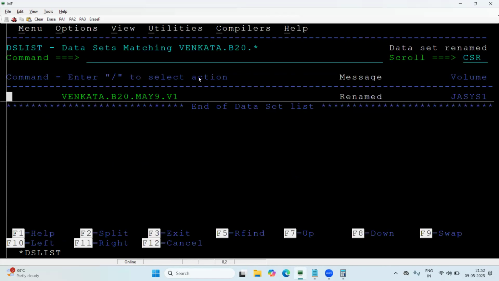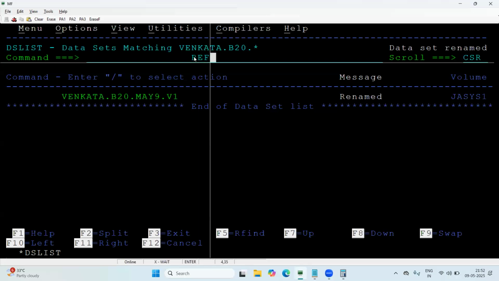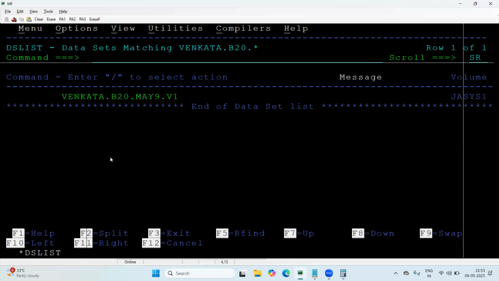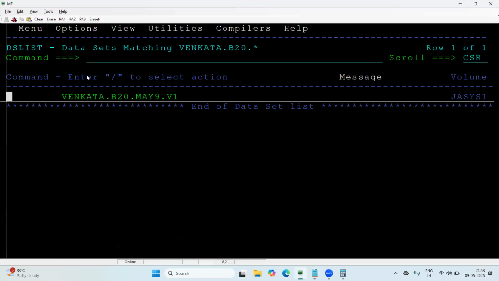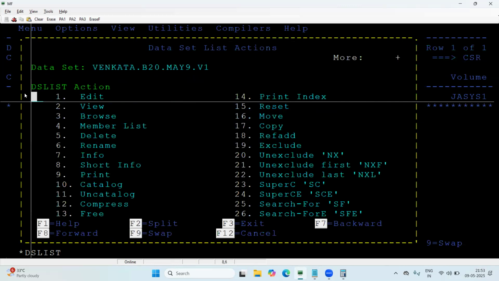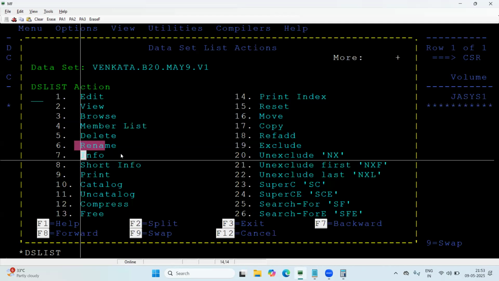On the command line, here you can write REF, that is refresh. Okay. If I don't know what else is there, you can type slash to select action. You can type slash to know what are the options. So this many you can type against this file. Not all of them, but most of them you can, because it's not a PDS. Other options I'll explain at a later stage. Okay, so edit, view, browse, delete, rename, info, just three I explained to you.